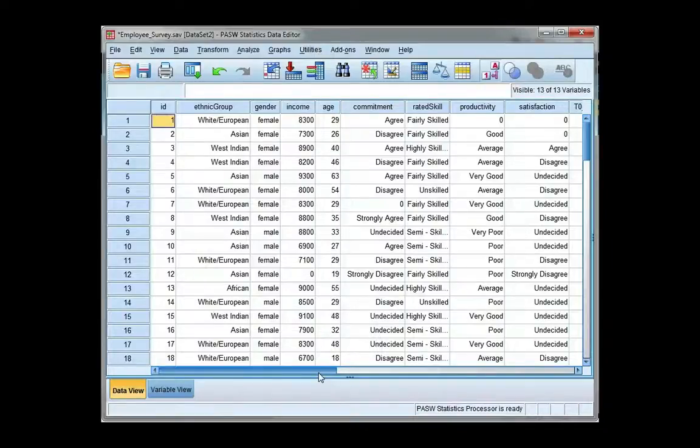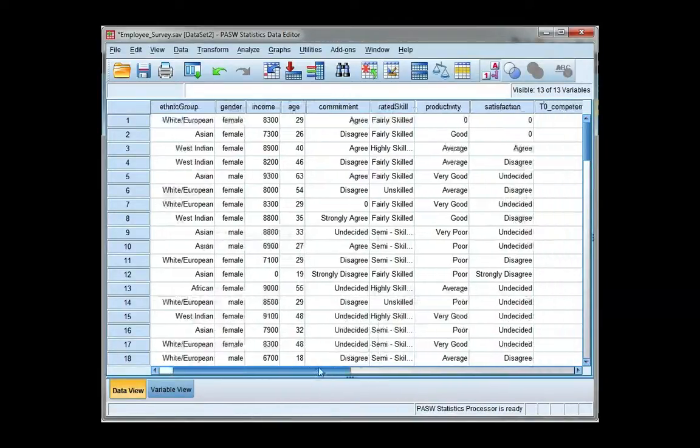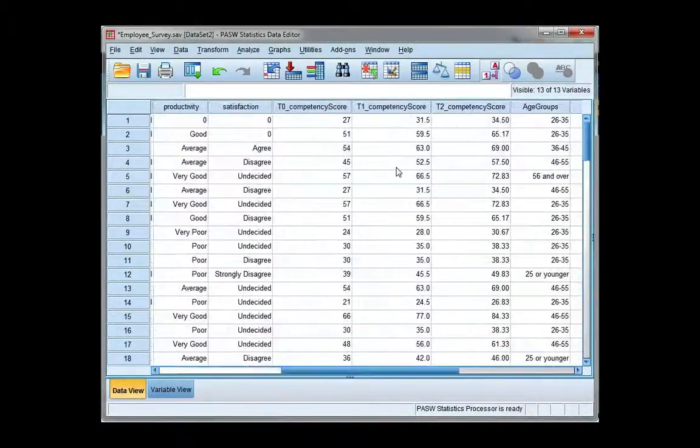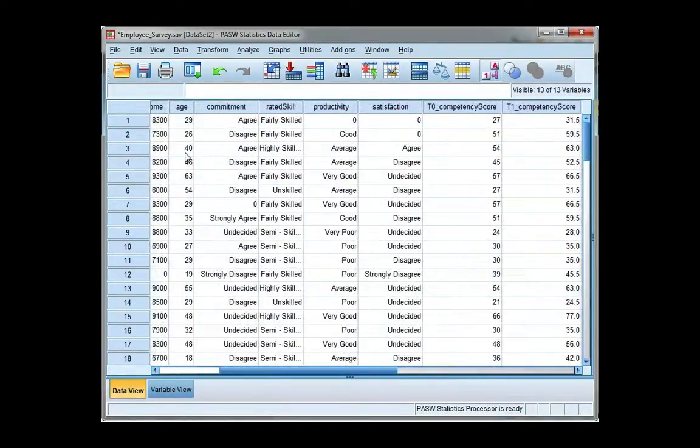In this video, I'm going to show you how to create a scatter plot using two variables. I'm going to look at the relationship between age and an employee's total competency before starting their job to see if there's any relationship between the two. Now, total competency is my dependent variable because it depends upon the employee's age, so age is independent.